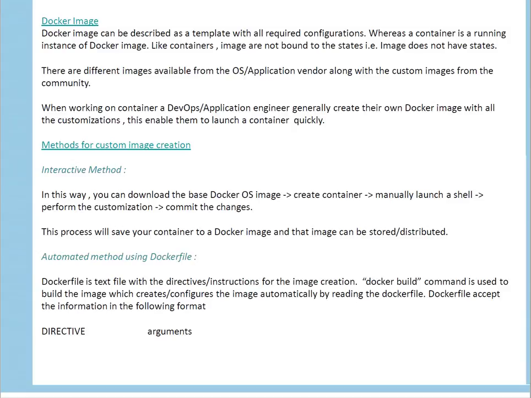There are different images available from operating system or application vendors with the customization or the base images, and you can get multiple images from the community. When you are working as DevOps engineer or application engineer, generally the teams create their own Docker image with all the required customization, which enable them to launch a container quickly. There are two methods by following which we can create images. They are interactive method, and second one is automated method with Dockerfile.